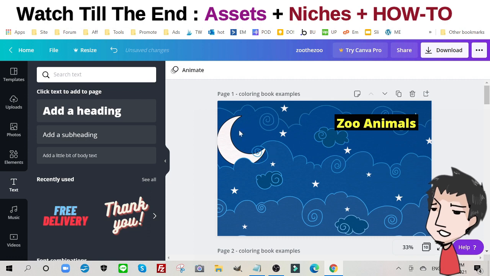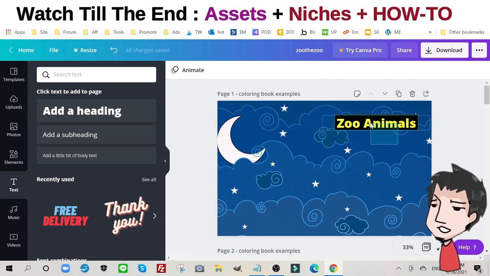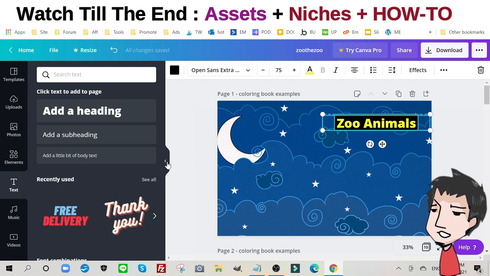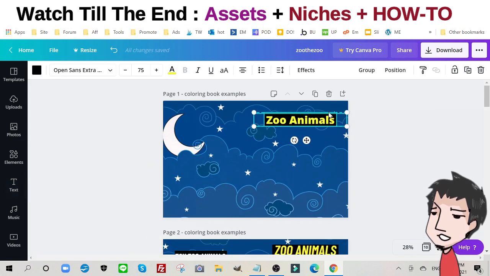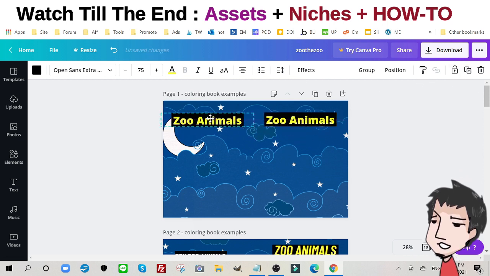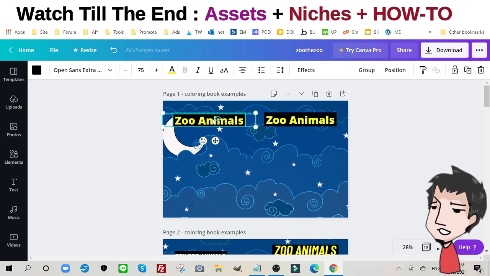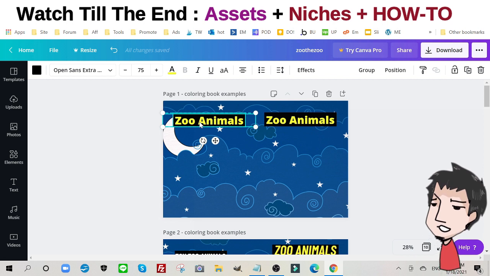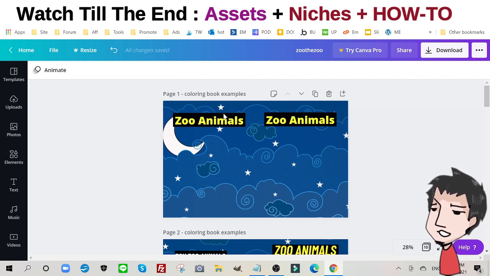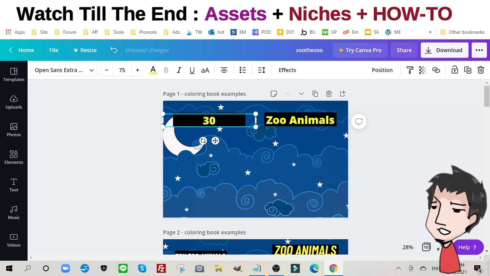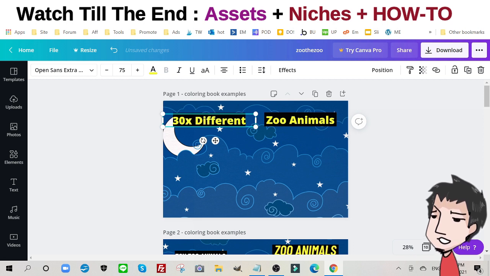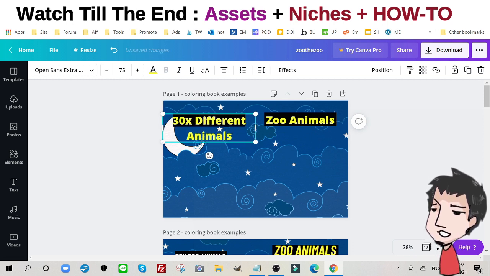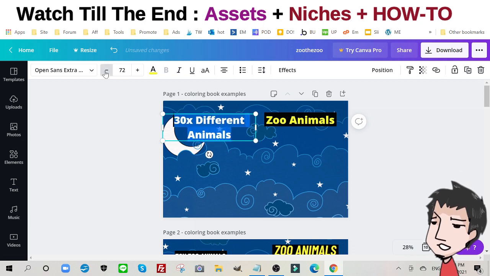And then, of course, in the back of the book, you want to add what the book has. So, for example, I'm gonna highlight this zoo animals little section here, and I'm gonna click duplicate here. I'm gonna drop it to the back of the book, the back cover, I should say. And now, what I'm gonna do is list some of the things that are inside of the book. So, for example, 30 different animals. Okay, there's 30 different animals, and I'm gonna shrink that down.